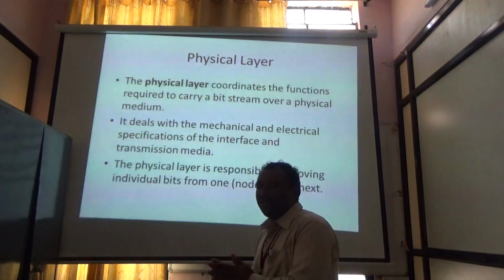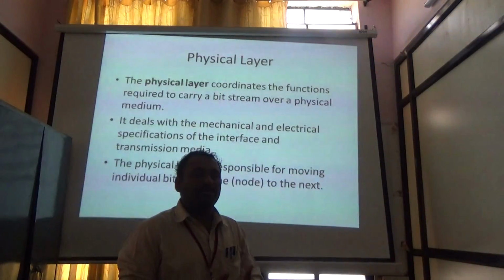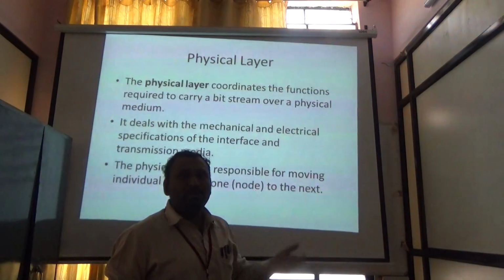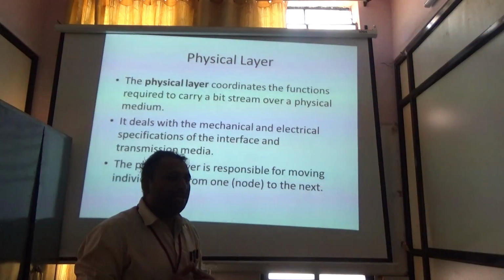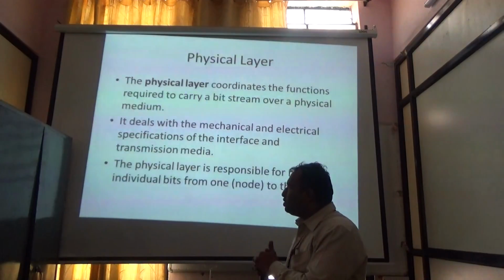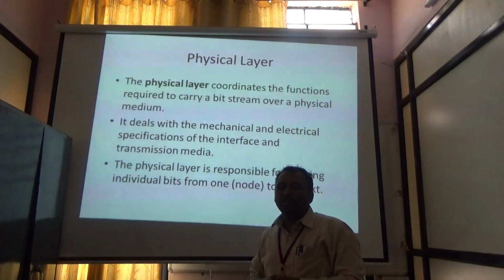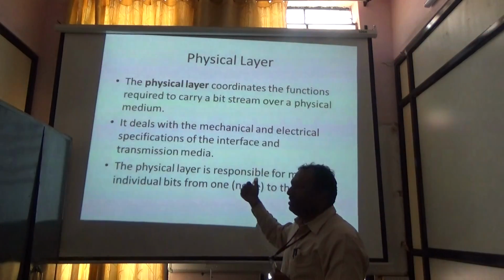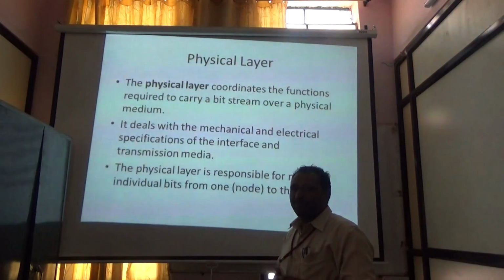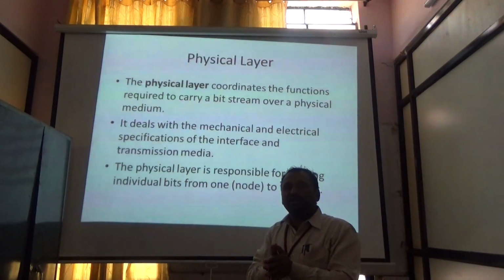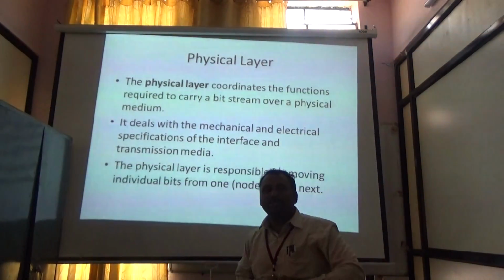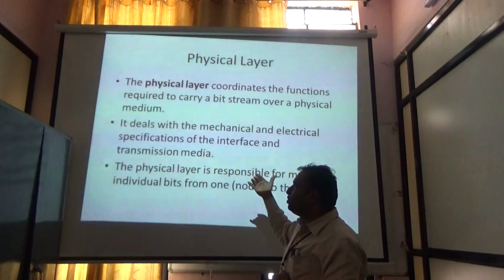As we discussed, the physical layer concentrates on coordinating the functions between the bit stream over the physical media. It works on several protocols and specifications which make sure that the digital data received from the data link layer by the physical layer will be sent over a physical medium. The conversion of data from digital form, that is 0 and 1 form, into an electrical form is the responsibility of this physical layer. So it specifies all the protocols related to it.